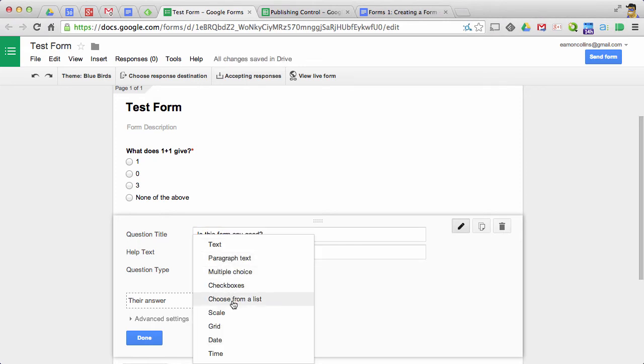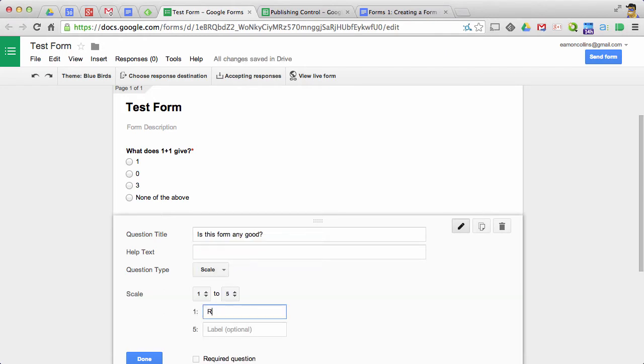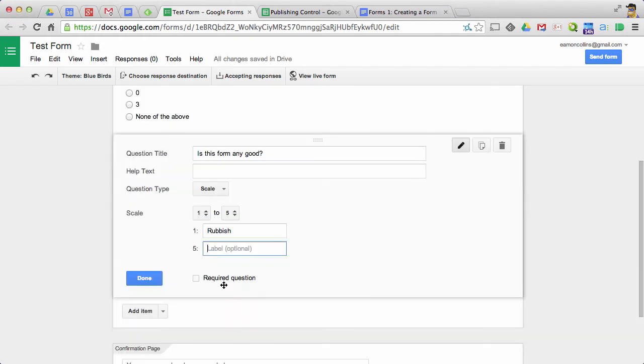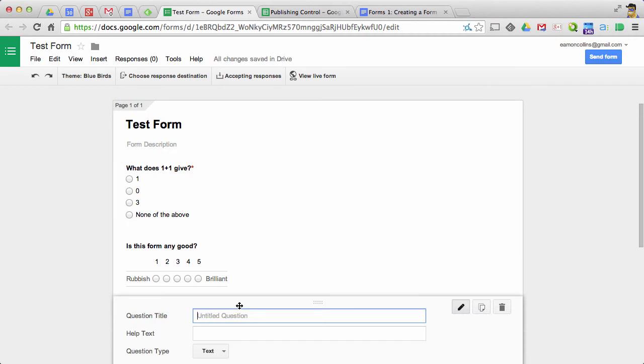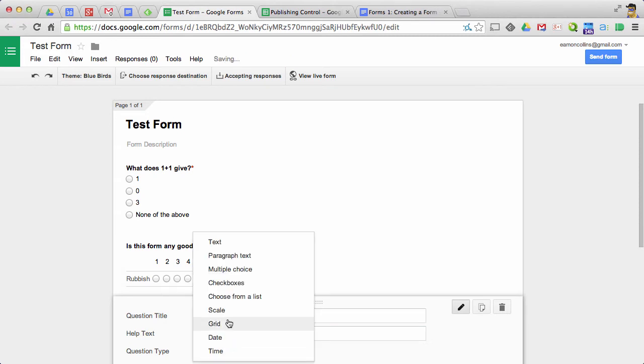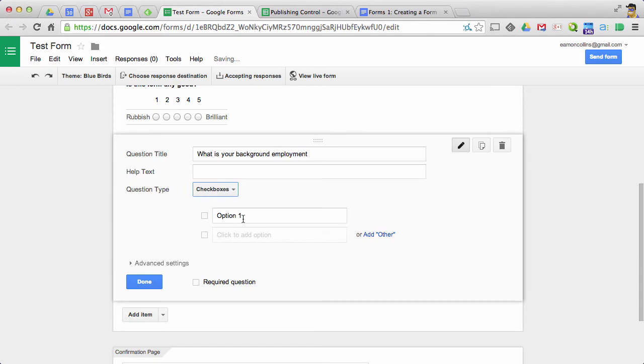And I'll select this as a scale, so rubbish. Brilliant. Click on done. Click on add item to add a third question. Is your background employment? And this might be a series of checkboxes, so you can add more than one.